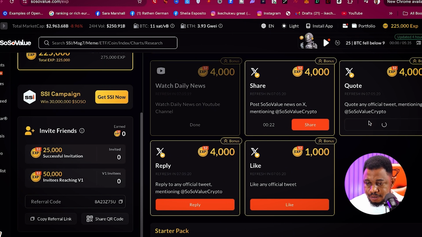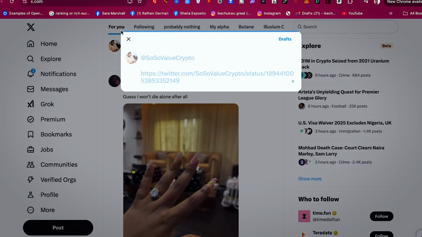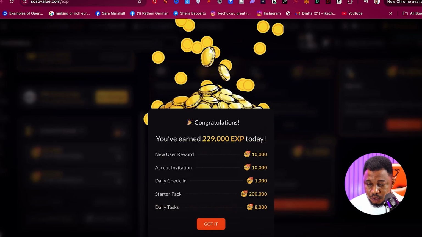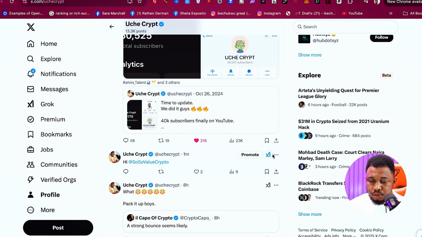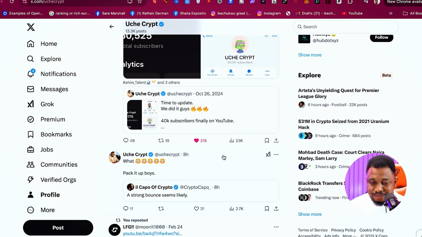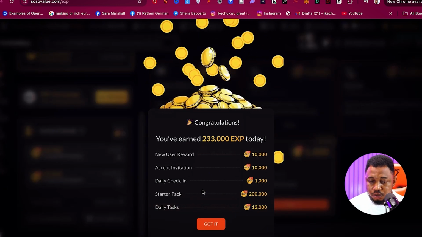Next, I have to quote this. Then click on posts. So I'll just go ahead and verify. That's done. So I can just delete the tweet if I want, because it's actually getting engagement. Okay, so delete. So for this, I can also try to verify, and this is done too.